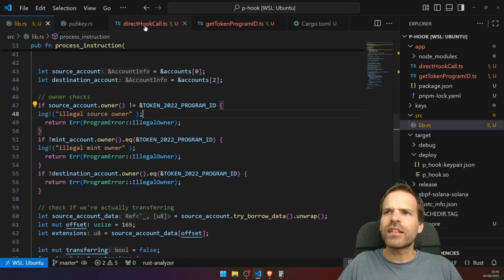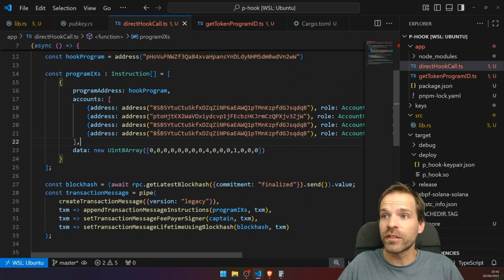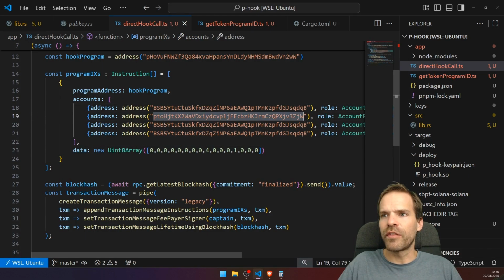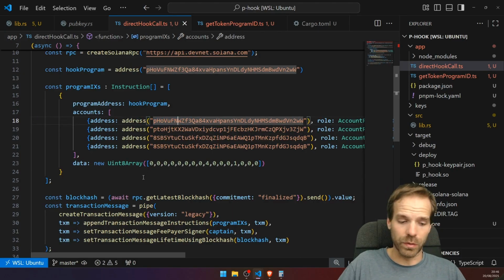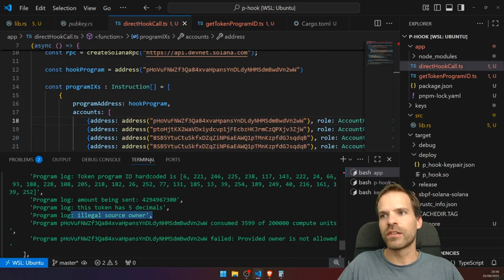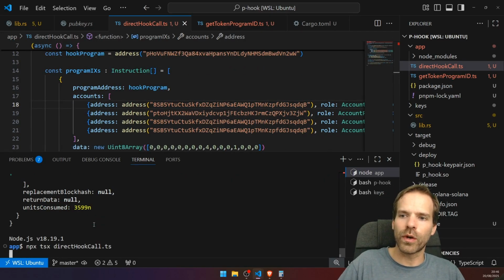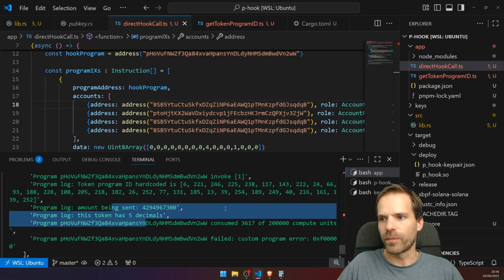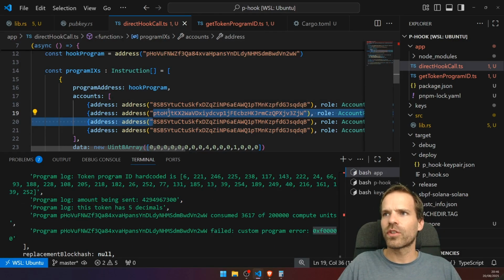Actually, leave this in for now. Let's just double check that it would actually work now if I had a different program. For instance, if instead of the actual mint I would provide some other account, something that is not owned by the token program, then I should now get the fail for the source. Yeah, illegal source owner. Only if I provide an account that is actually owned by the token program will that work. Awesome. And then I failed because we're not currently transferring. Cool. But that's good. So that works.